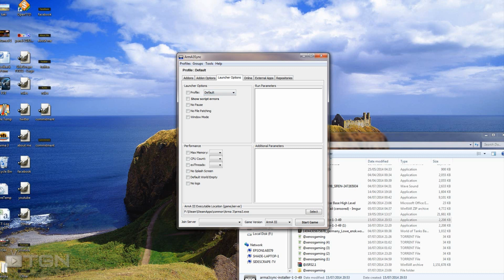Now, just to set the game to work a little bit faster, go to Launcher Options before you do anything else. Click on No Logs, Default World Empty, No Splash Screen. That'll just mean the game runs a bit faster. I have 8 cores of processors, so might as well bosh that in. So the CPU count is full.